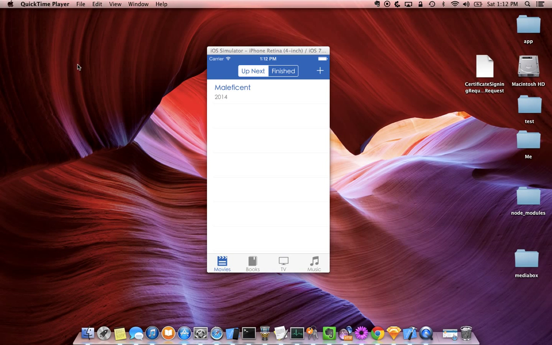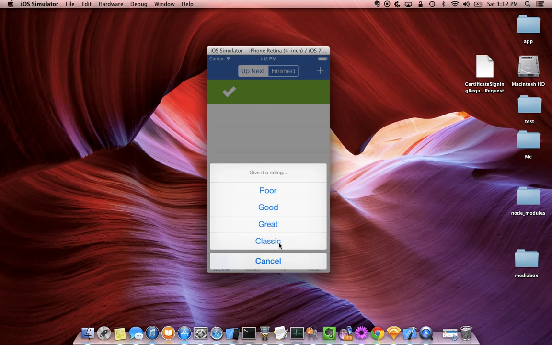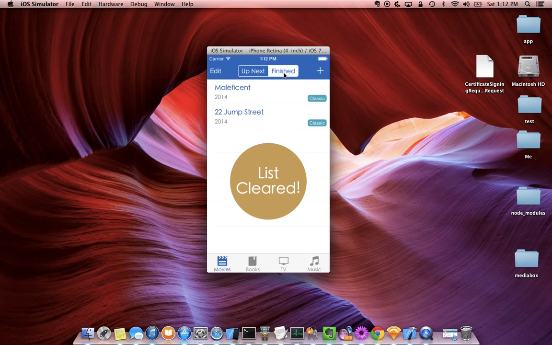Okay, so I wanted to walk through the deep linking feature that we've just added to MediaBox. MediaBox is a list application where you can have the list of movies, books, TV shows, and music that you want to catch up on at some time in the future. So once you finish something that you really enjoyed, you can rate it, you know, poor, good, great, classic. And then what you might want to do with that is actually share it out to people so that they can enjoy the movie as well.